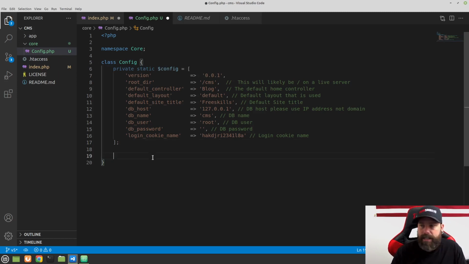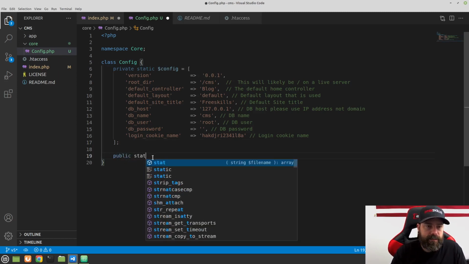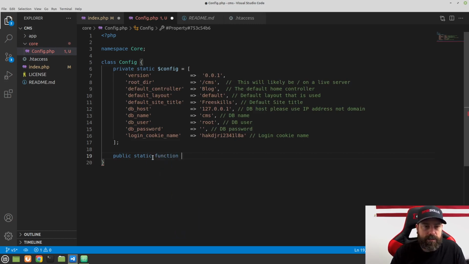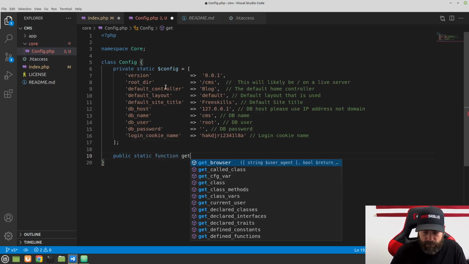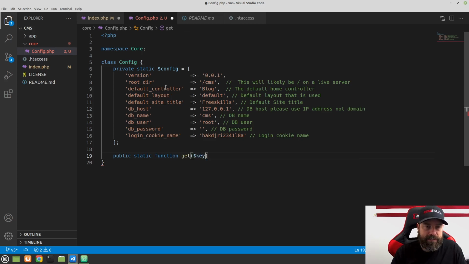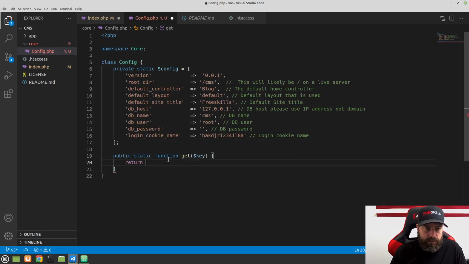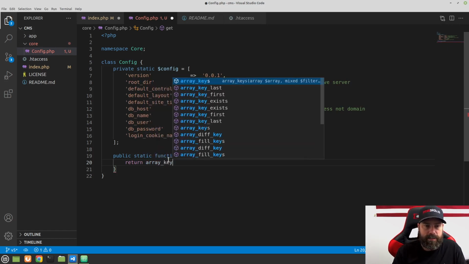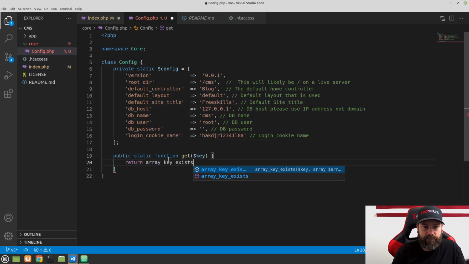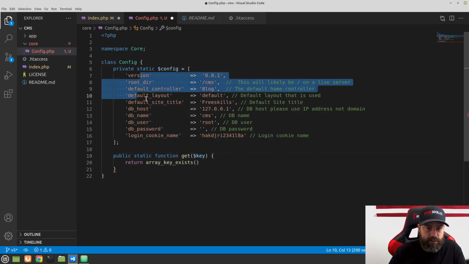So what we're going to do is create a public static function that allows us to get these. We're going to use get, and then pass in a key. I'll show you how we're going to use this in a little bit. We're going to return, and this is a ternary operator. So we're going to do a ternary operator and say return array_key_exists. We want to check if this key that we pass in exists in this config array, then we're going to return it.